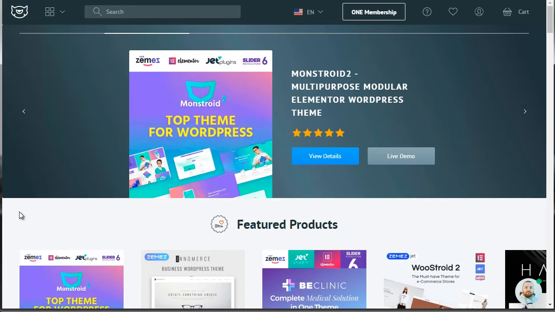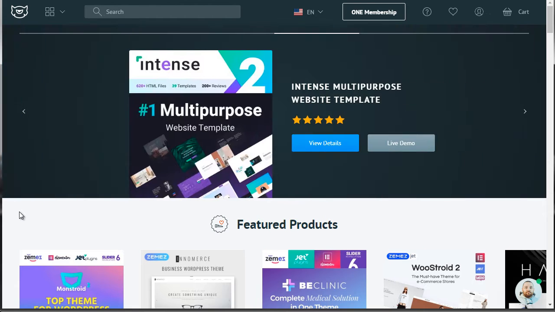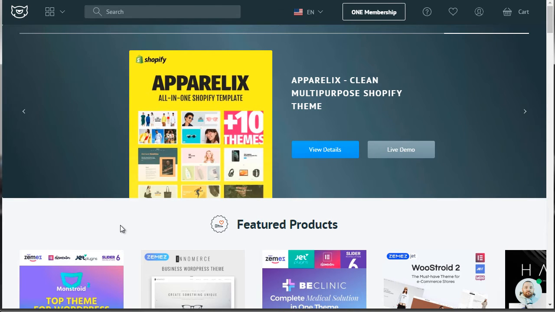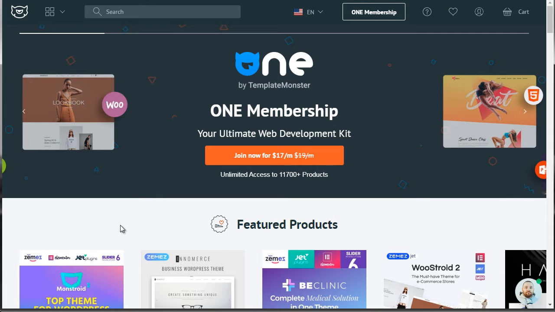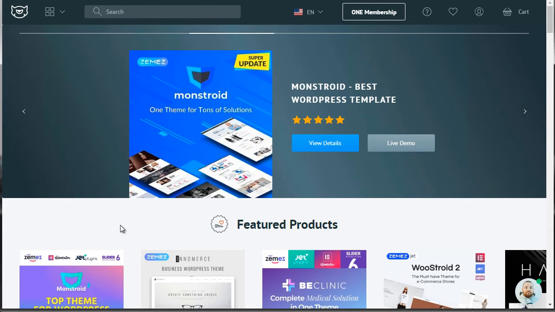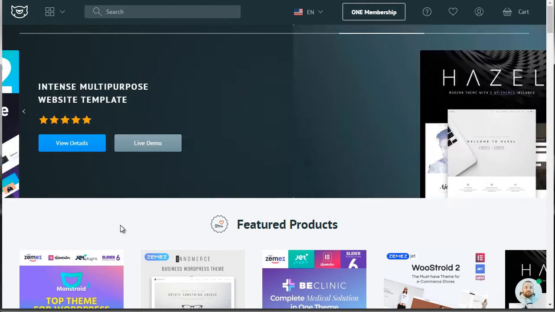Template Monster has been around since themes were first being created, many decades ago. So they have tons and tons of different themes that you can pick and choose from. Bear in mind that there are many themes here that are not compatible with WordPress. So you need to look for a WooCommerce theme or make sure that the theme is compatible with that platform, because there are many themes that are compatible with a variety of different platforms. So you need to keep that in mind as you look at different themes.